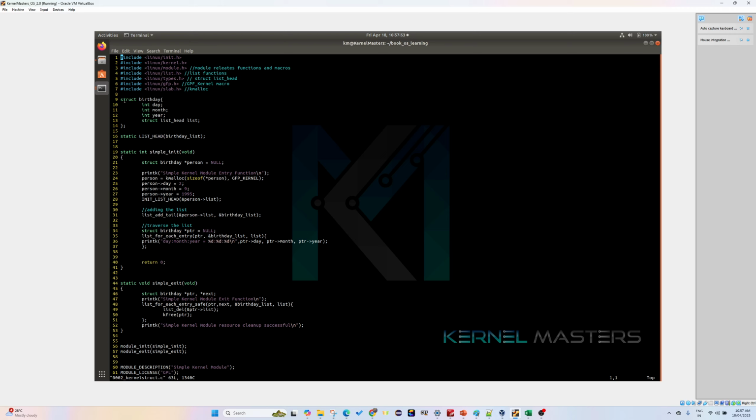You can see the basic structure we have defined, called struct birthday. It takes three members: day, month, and year. Then we declare one struct list_head list. This will hold multiple entries, similar to a linked list. So this is the one structure.